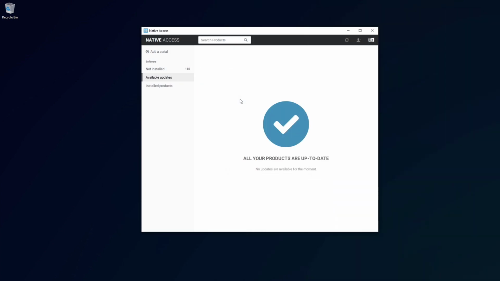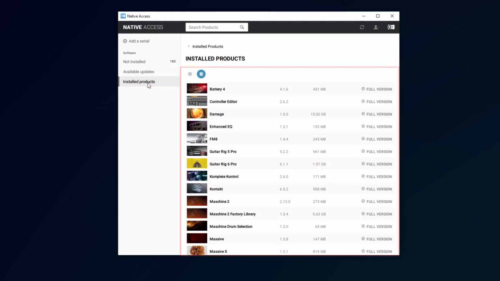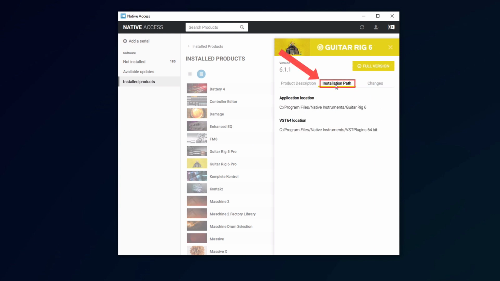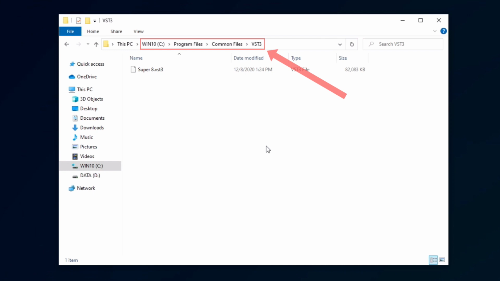To find out where your currently installed plugins are located, choose Installed Products. Here you will find a list of all currently installed Native Instruments products. Click the product you want to find more information about and choose Installation Path. Please note that NI VST3 plugins are installed to a dedicated VST3 location. This installation path cannot be changed.